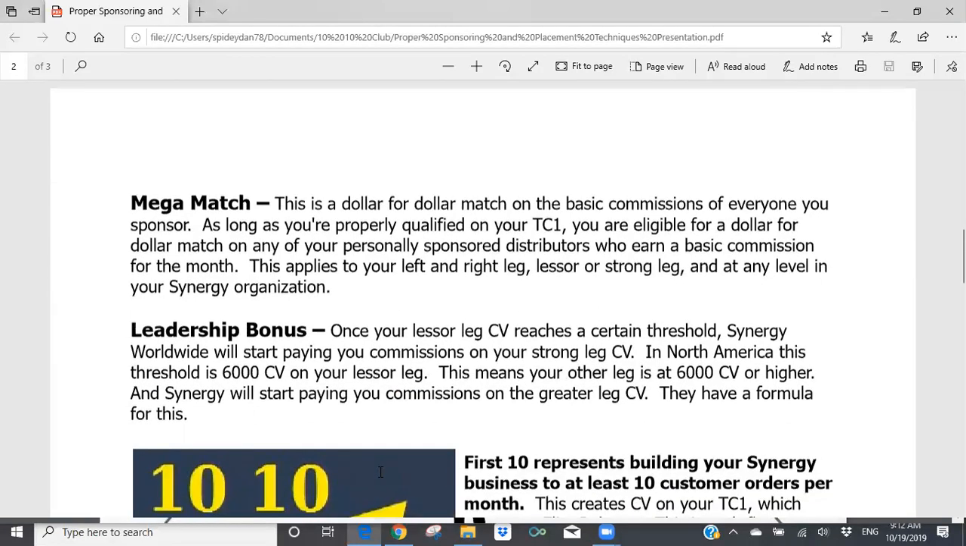Leadership bonus. Once your lesser leg volume, CV, reaches a certain threshold, Synergy Worldwide will start paying you commissions on your strong leg CV. Now in North America, this threshold is 6,000 CV on your lesser leg, which means that your other leg has got to be at 6,000 CV or higher, and Synergy will start paying you commissions on the greater leg CV.